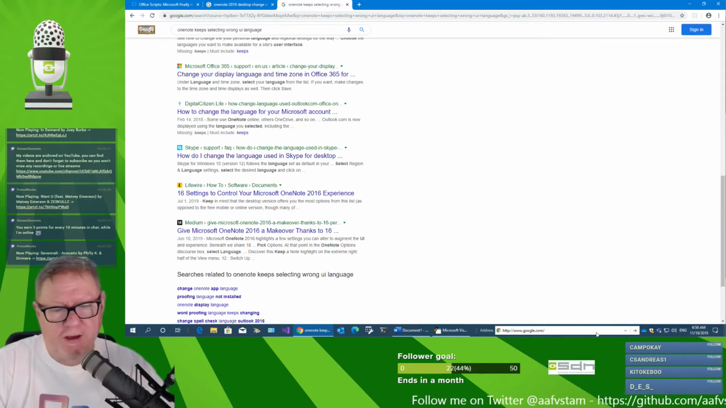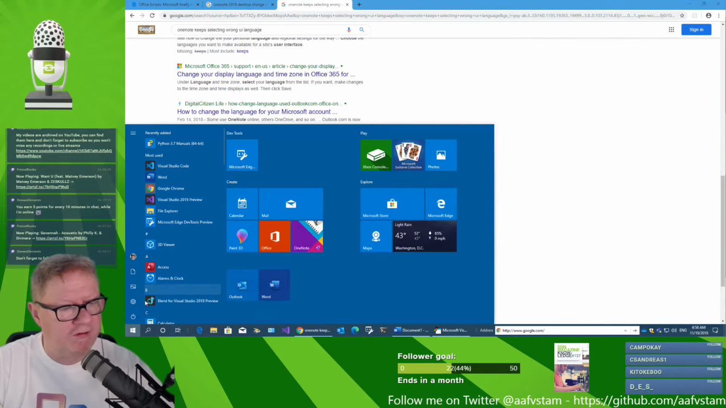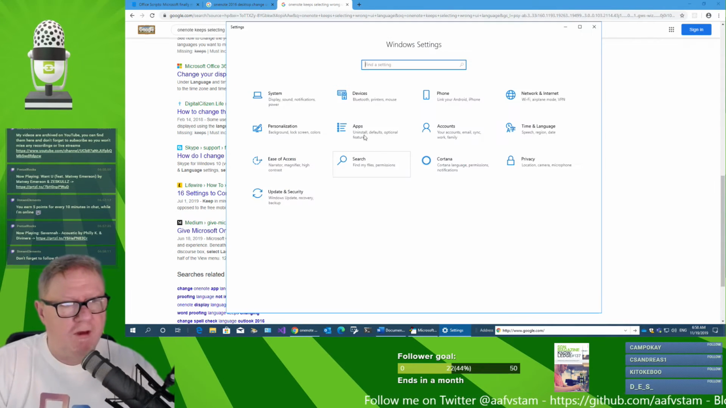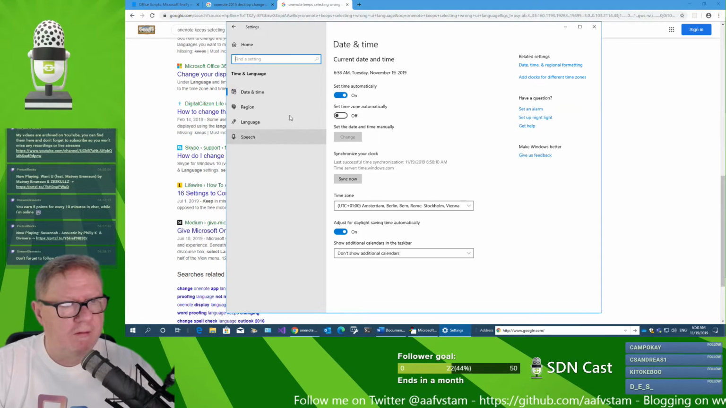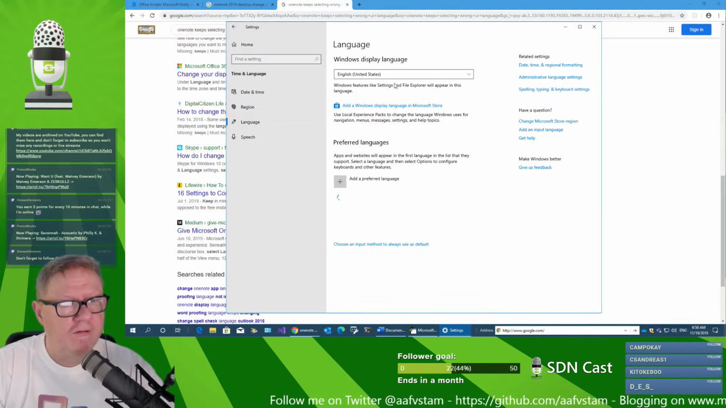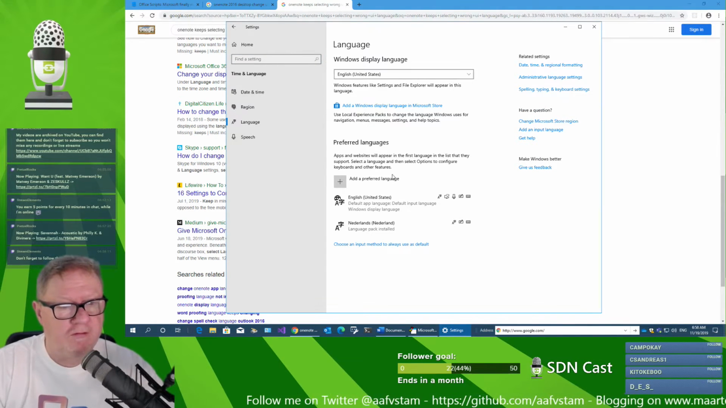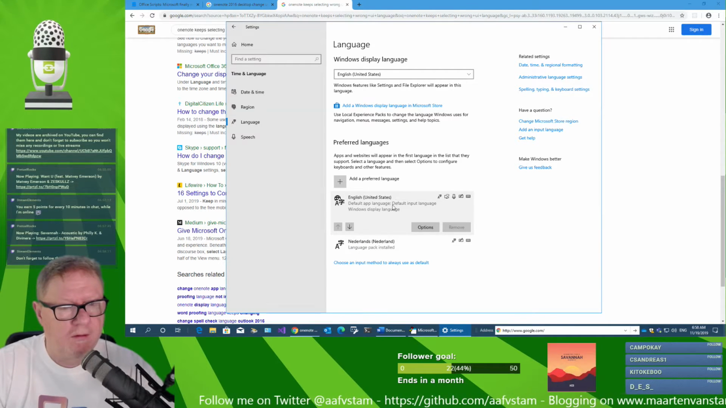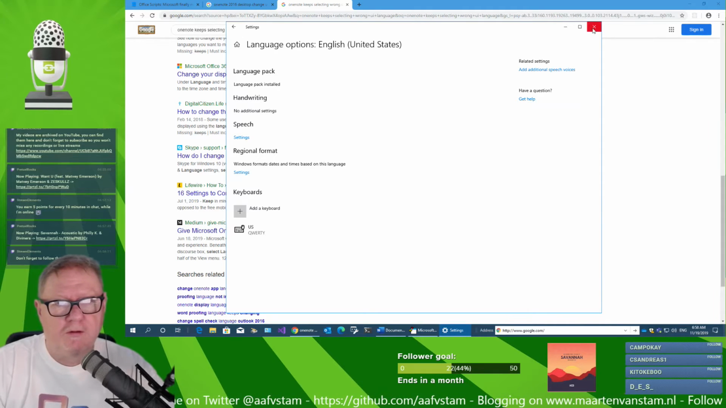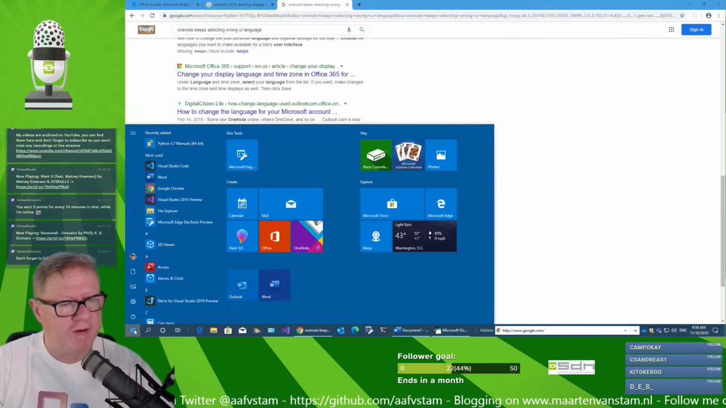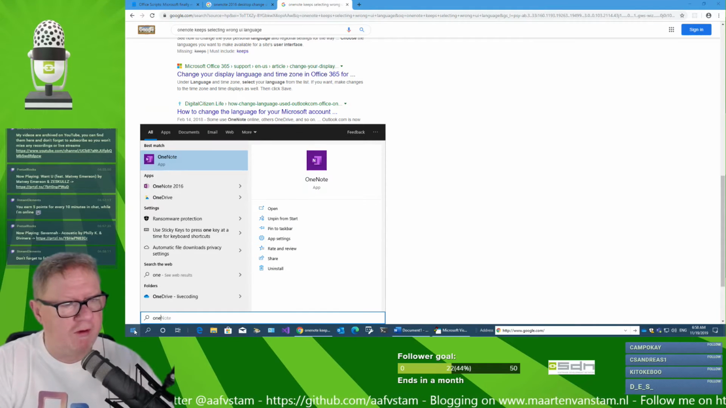Because Windows is my, I think if I go to settings, it is in English. Yeah, it is. Time and language. Language is also English. Options. It's all my default, so I'm not sure why OneNote decides to go in Dutch.